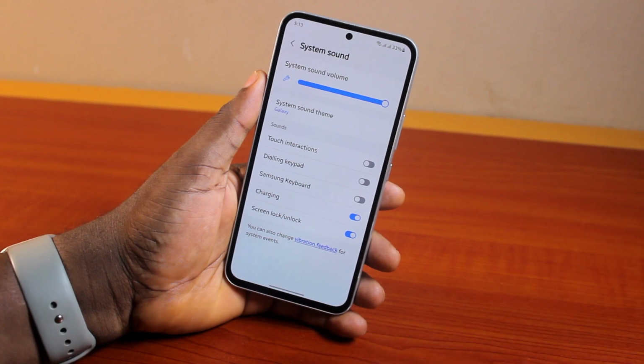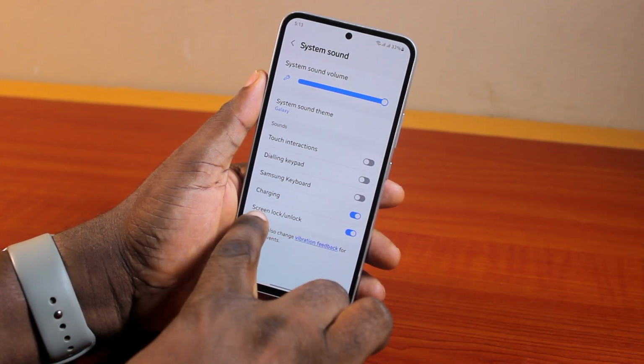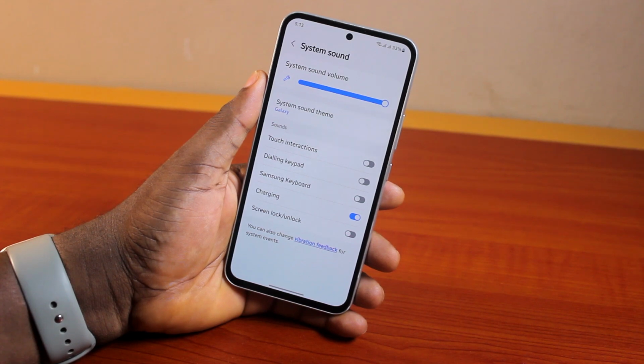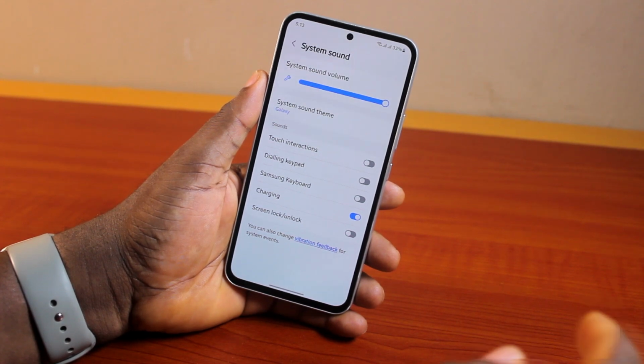Now if you want to turn off the screen lock sound, just go ahead and disable screen lock and unlock, and then you're good. So that's exactly how to turn screen lock sound on or off on Samsung Galaxy A54.